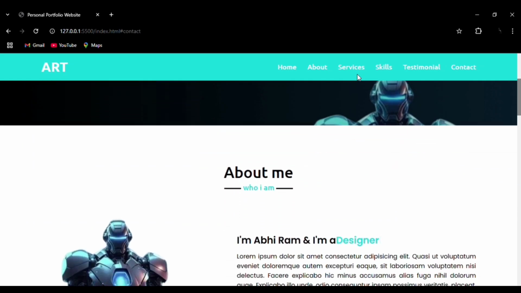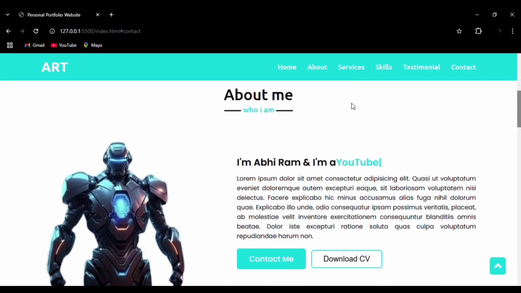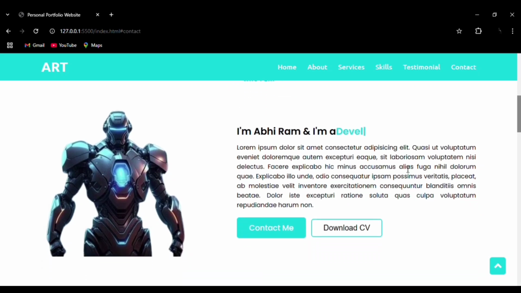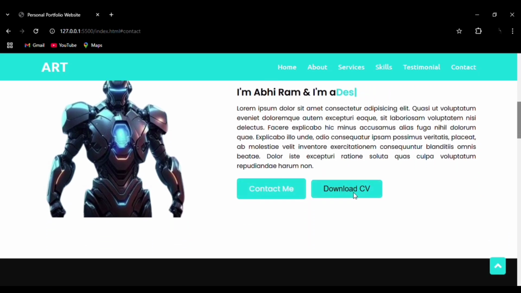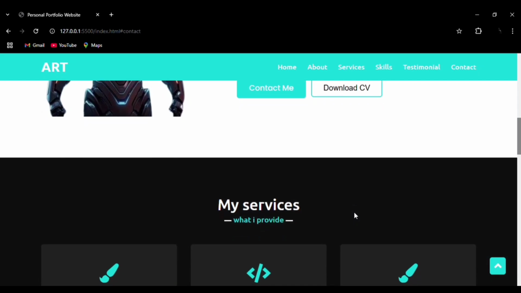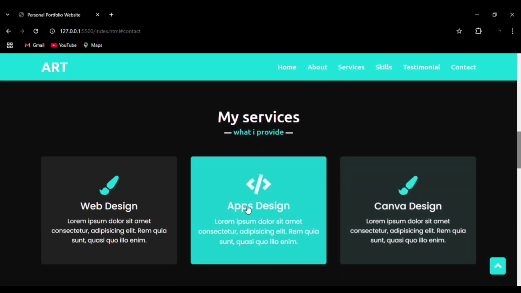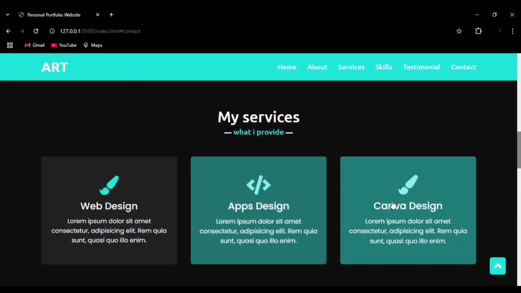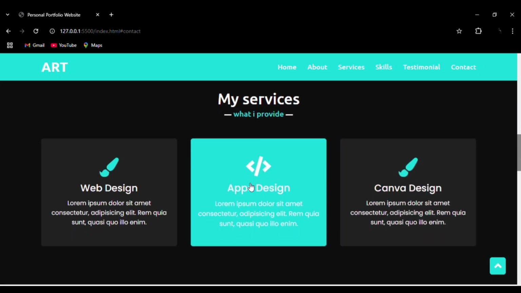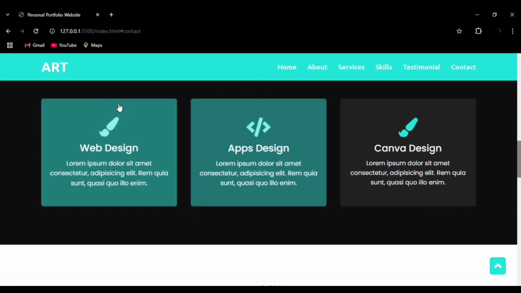This is the about section, and you can see the same here. Then you can see the contact me as well as download CV button. Then we can go to my services. You can see the hover effect and how neatly we have aligned them using the box shadow effect as well, and as well as the icons also.